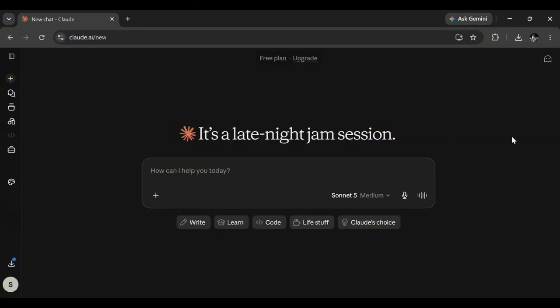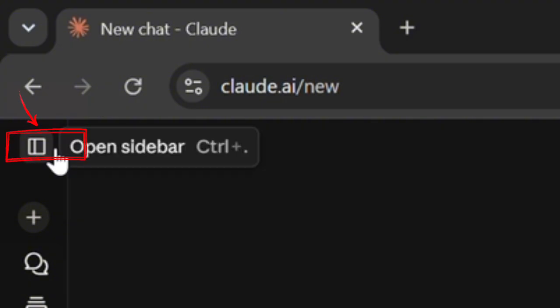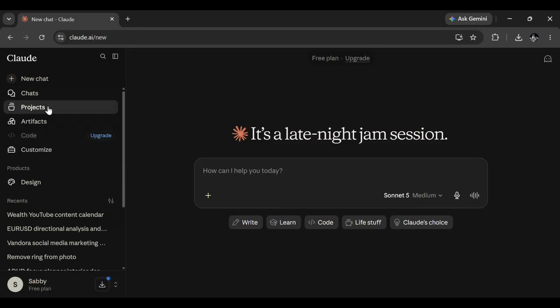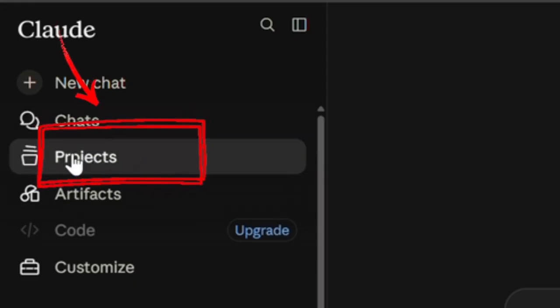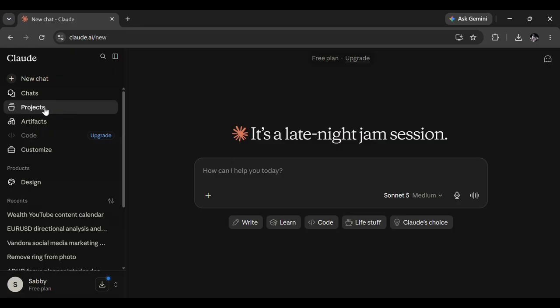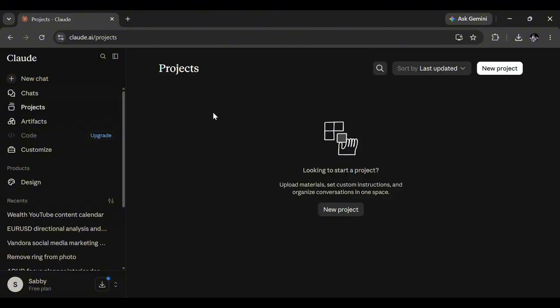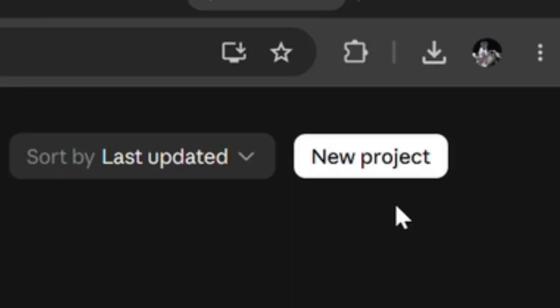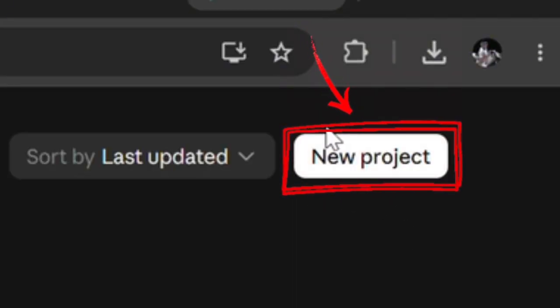So the next thing I'm going to show you is exactly where to find the projects in the Claude platform. Here in the Claude interface, you have to click that button there to expand the sidebar. Then you're going to find project right here. Then you can click on it and it takes you right here. Then over here you can see new project right there.